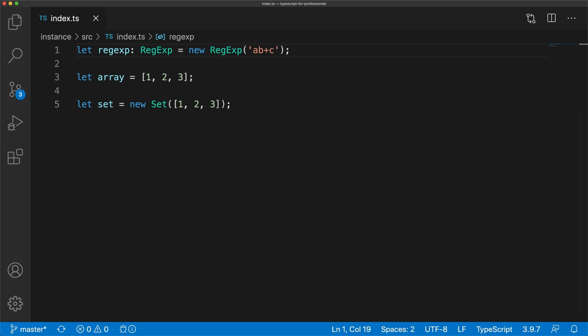Now for classes like array that support generics, and don't worry, generics are something that we will look at in another lesson, you will also have to pass in the generic argument. Since we have an array of numbers over here, we will use the annotation array of type number. Similarly, we have a set of numbers over here, so the annotation for that will be a set of type number.